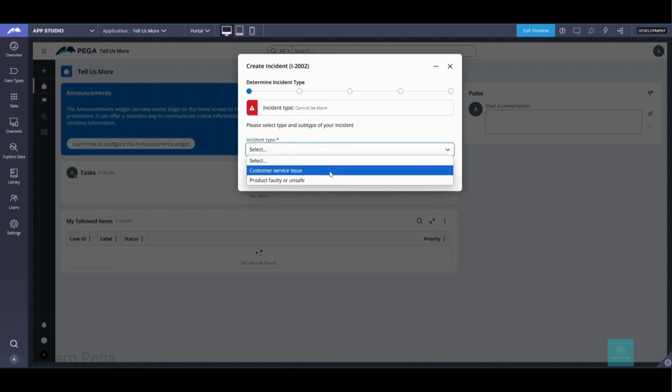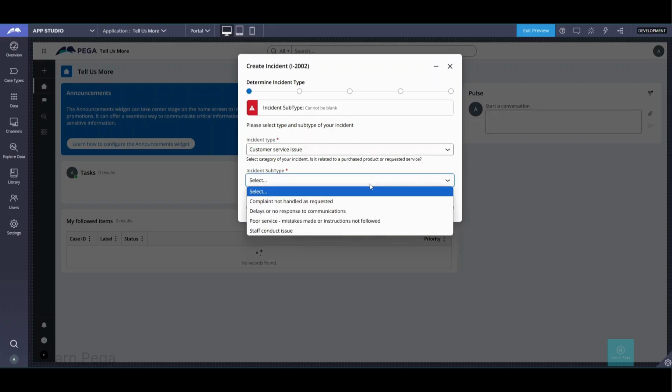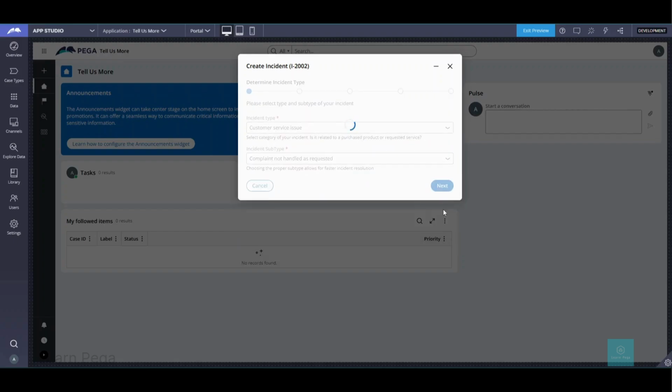Select a value for the incident type field. Confirm that the incident subtype field is displayed. Click Next without selecting a value, and you can see an error message. Select a value for the incident subtype, and then click Next.